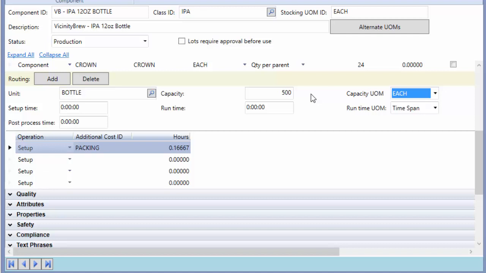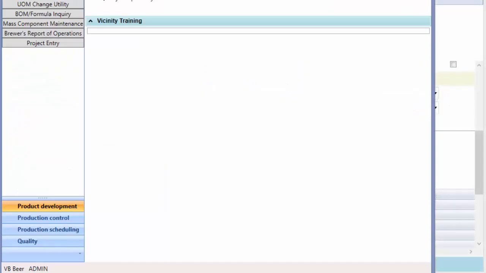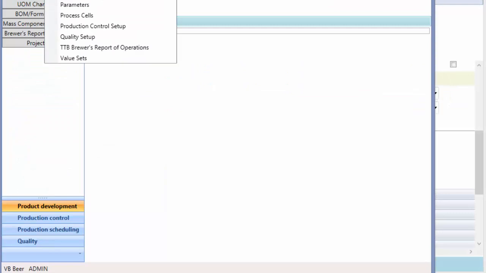So it breaks down setup costs into quantity per unit, yep. Based on the stocking unit of measure, that's right. Okay. So the operation then can be setup or runtime. Okay. And then we have an additional cost ID. This is one of those I don't go in very often, so I can't remember whether we've transitioned it yet. There it is. Good.